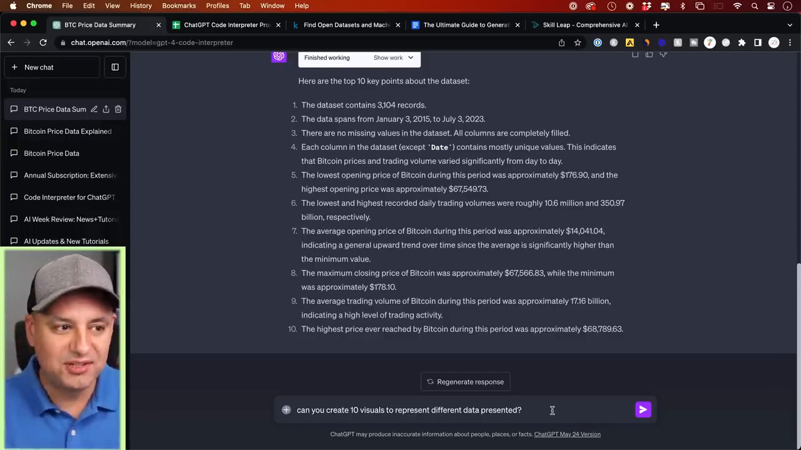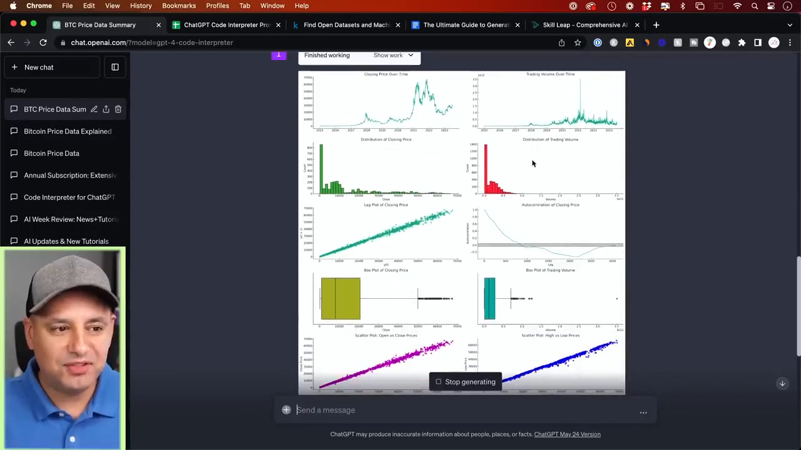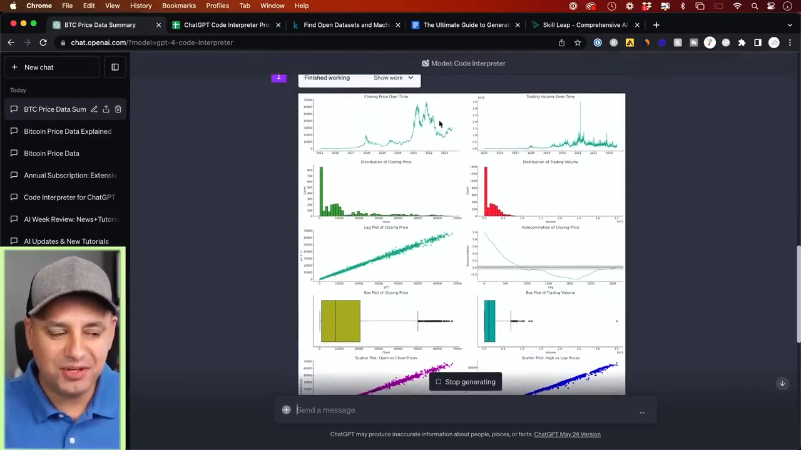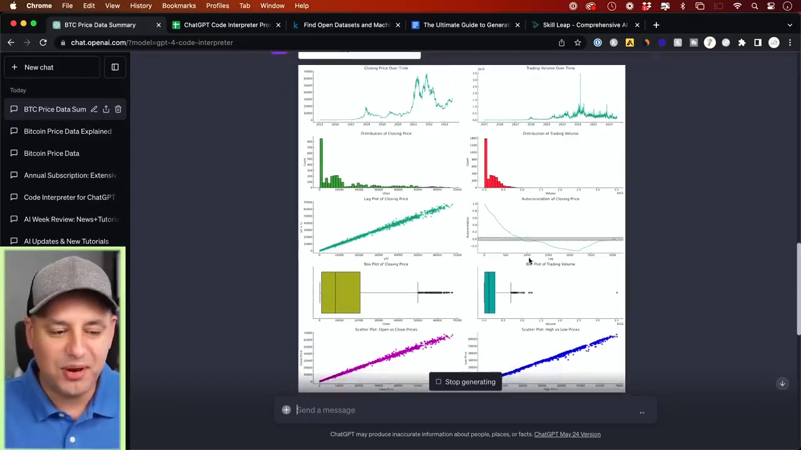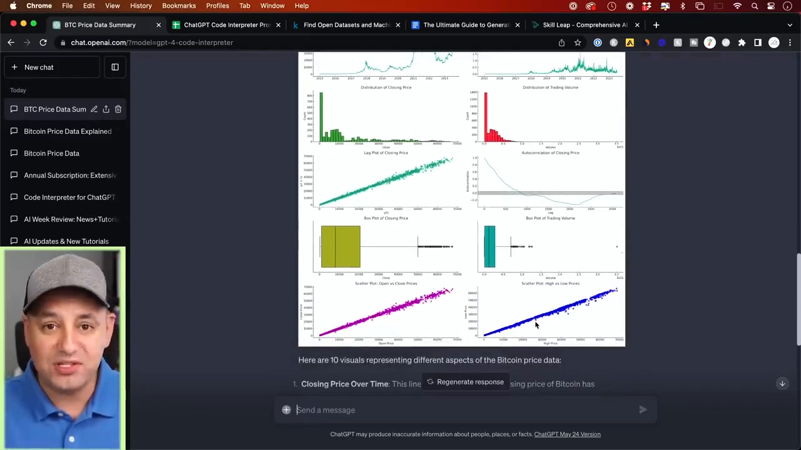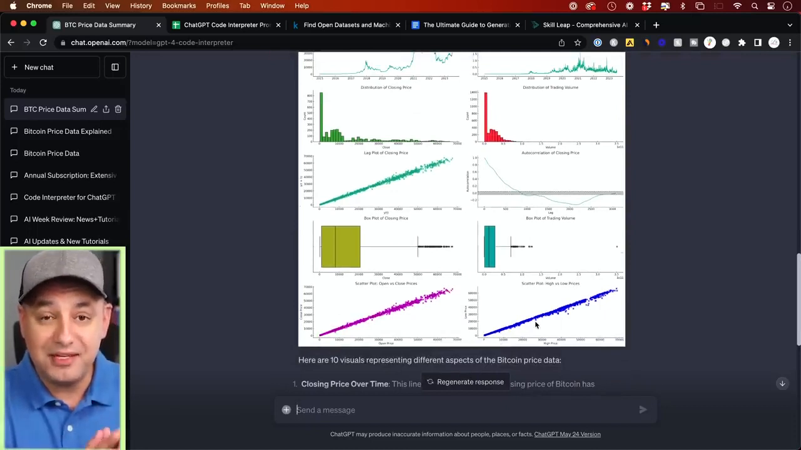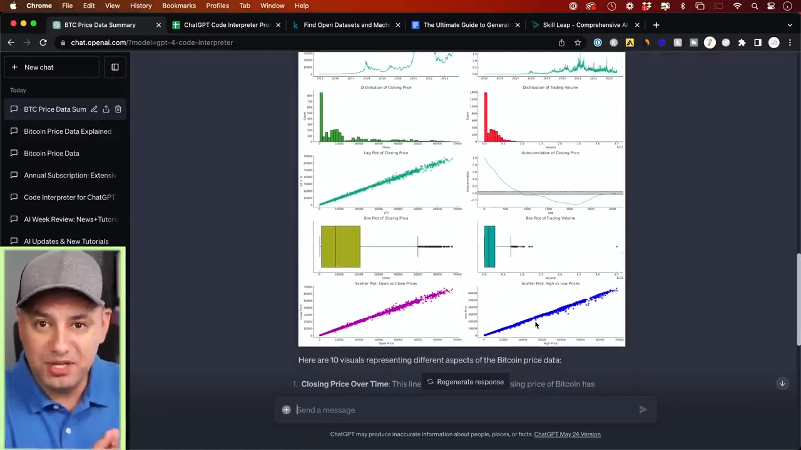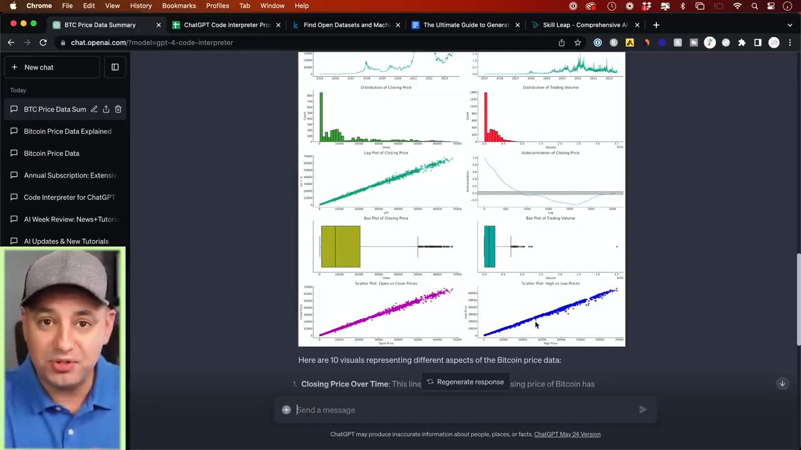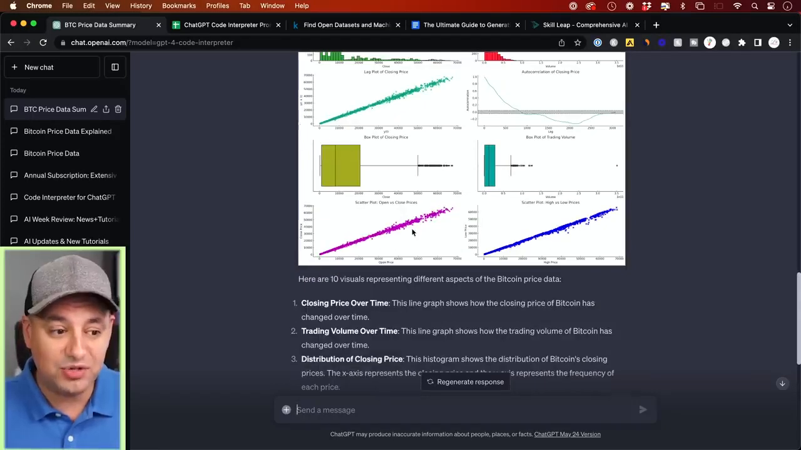Let me press enter. And look at all these different graphs it made for me. It just made me 10 different graphs. This is closing price over time, trading volume. All these are represented in individual graphs. And I could ask a follow-up and say, give it to me as individual PNG files, which is an image file, or give me all 10 individually, and it will give me all 10 as well that I could just download.